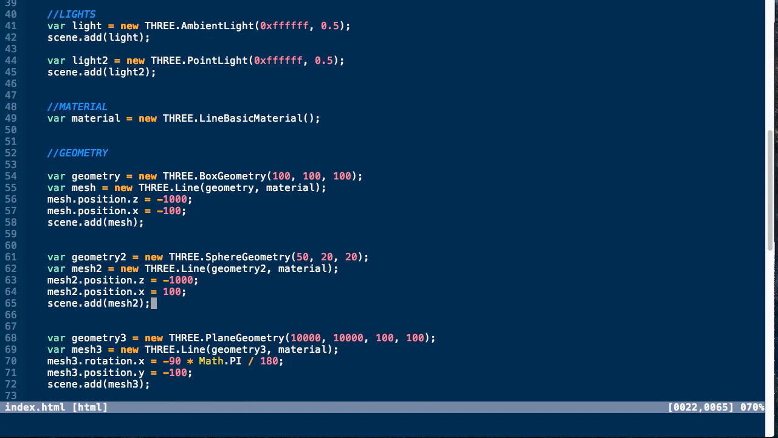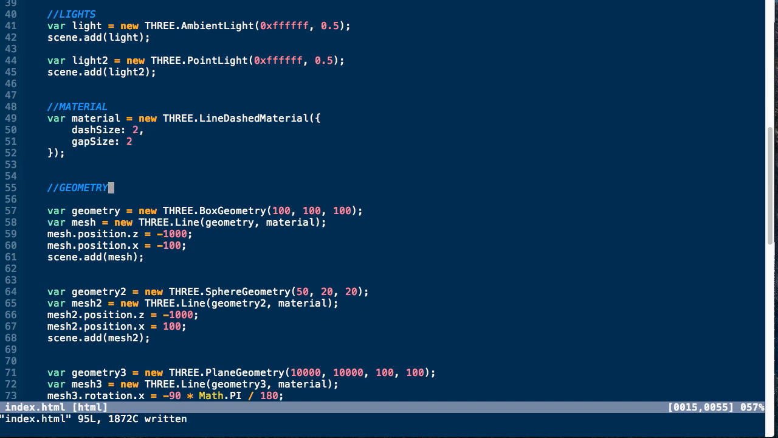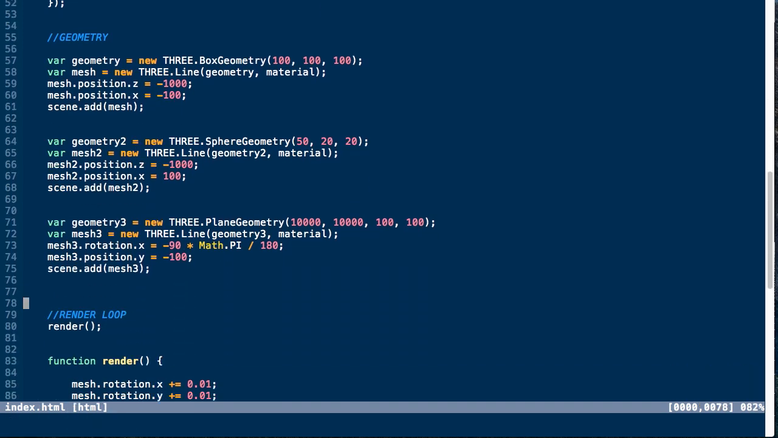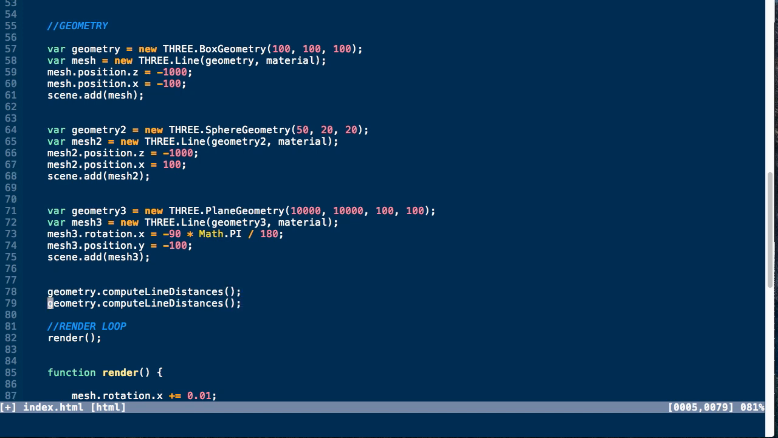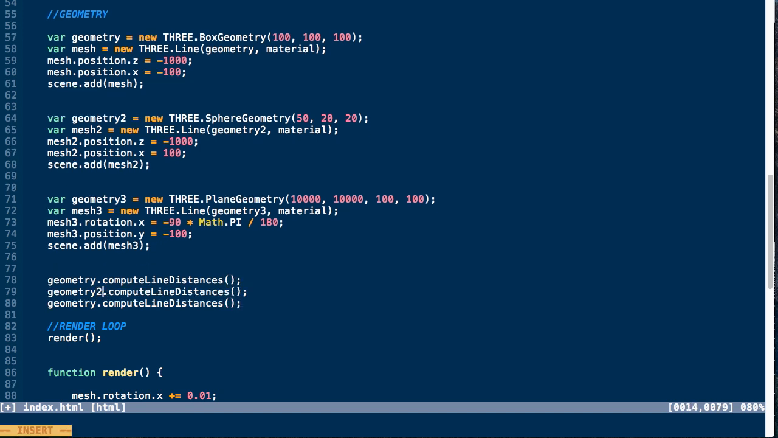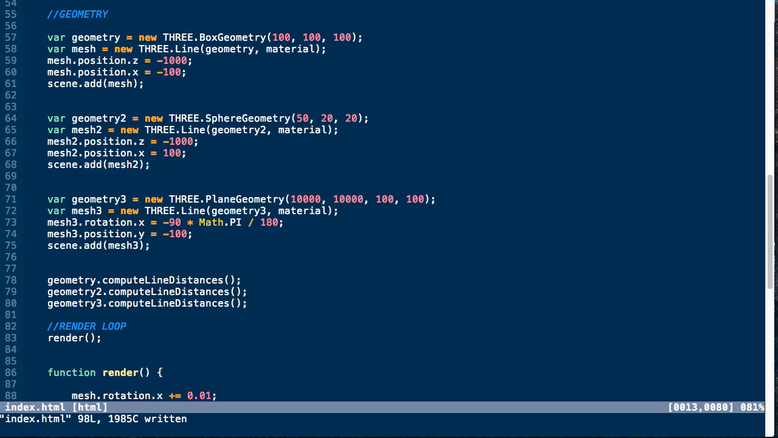We also have a line dashed material, which allows us to draw dashed lines. And we can pass in parameters for both the dash size and the gap size. Now, in order for this to work, we have to call a method on our geometry called computeLineDistances. And this is so that it knows the distance of the line in order to calculate the dash and gap length. So there you can see we have dashed lines representing each of our geometry.